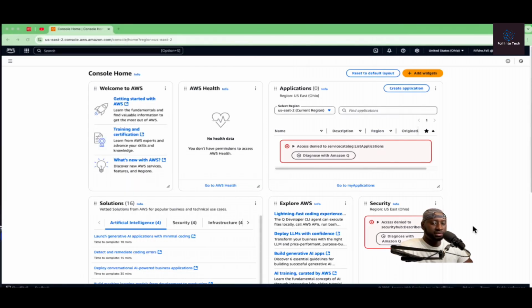All right, as you can see, we are here in my console. Hold on, let me share my screen. All right, as you guys can see, I'm here in my AWS account. The console is right here.